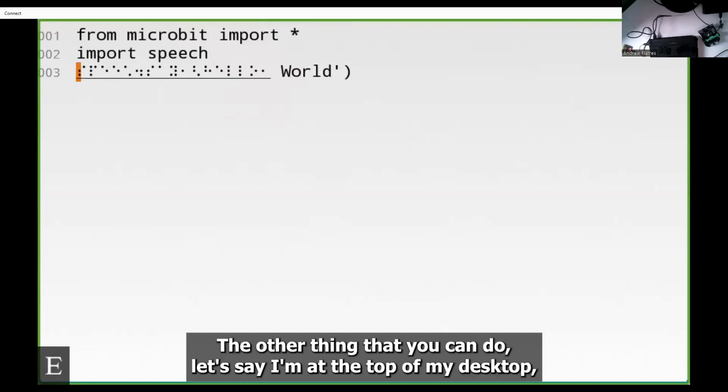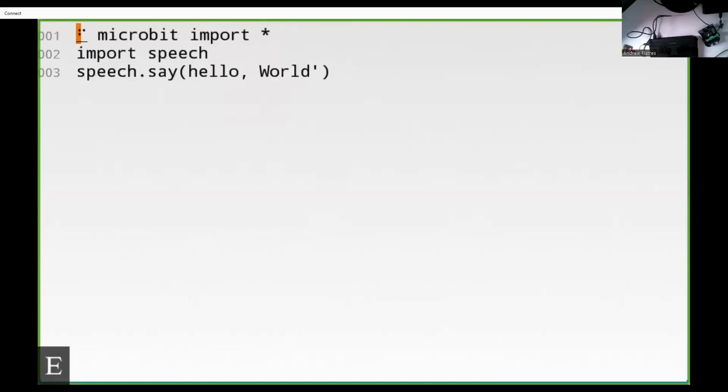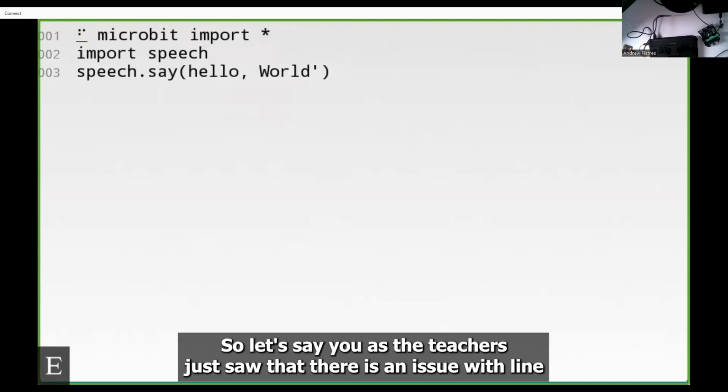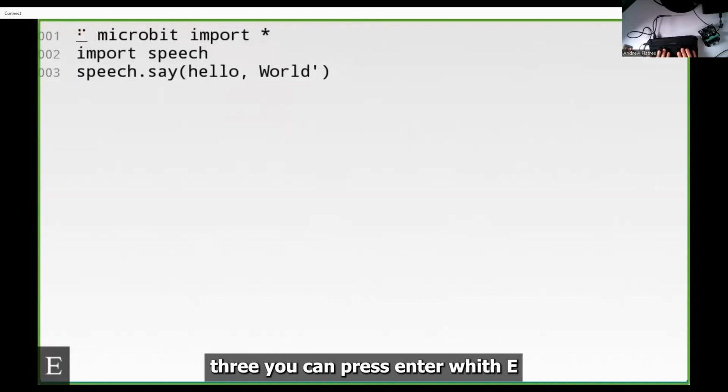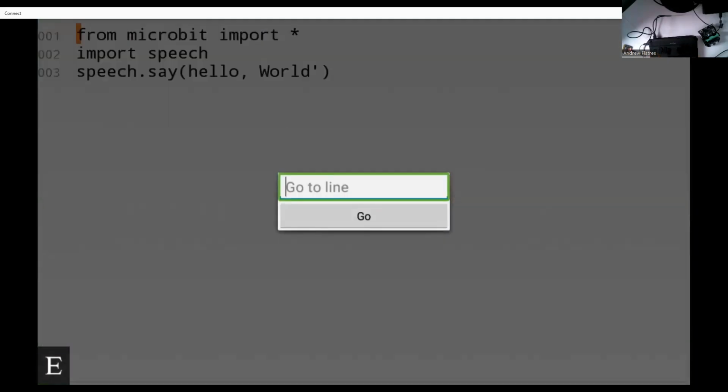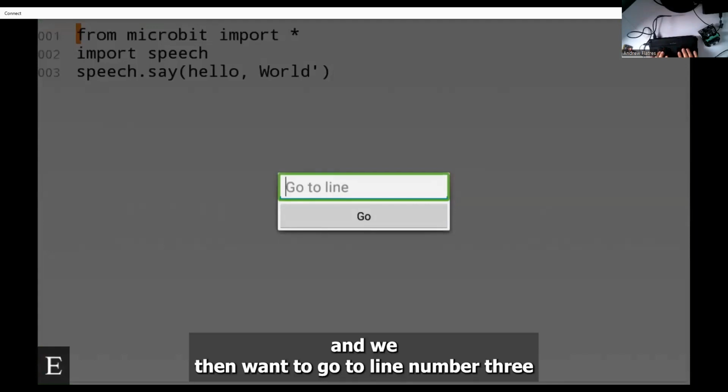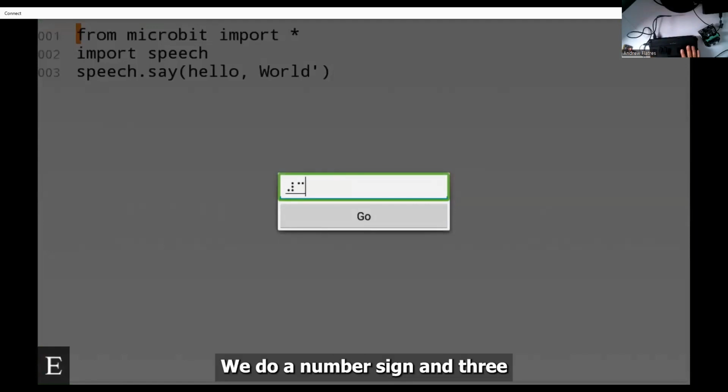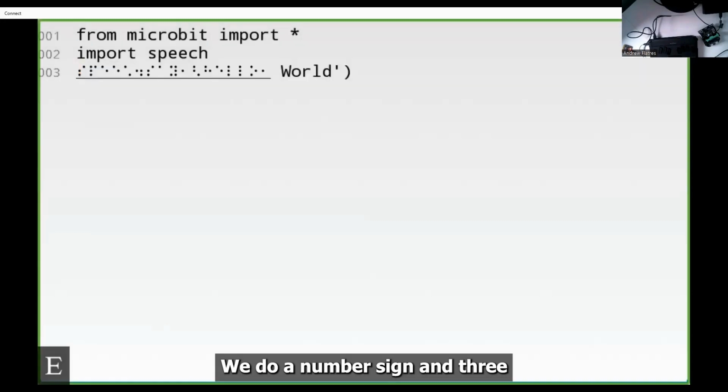The other thing that you can do, let's say I'm at the top of my document, is you can use the go to. So let's say you as the teacher just saw that there is an issue with line 3. You can press enter G. Go to line. And we then want to go to line number 3. So we do our number sign, dots 3 for C, and 3, and press enter. And it will take you to that line.